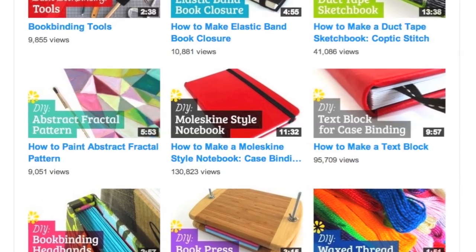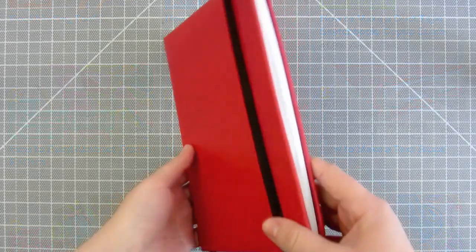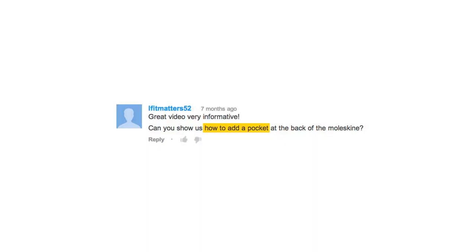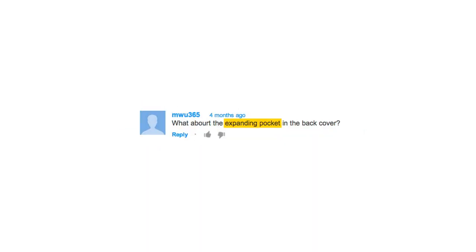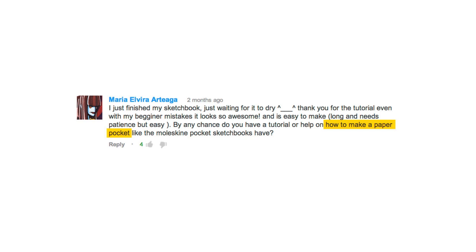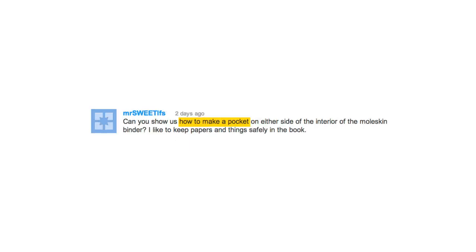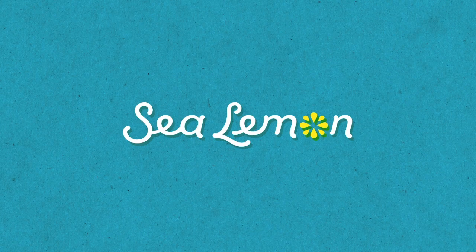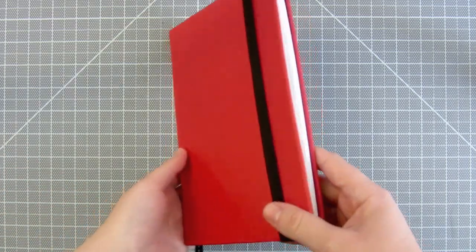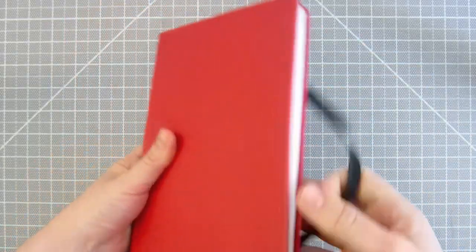A while ago, I made a tutorial on how to make a Moleskine style notebook. Since then, many of you have asked how to add a pocket to it. So in this tutorial, I'll show you how to add an expandable pocket to the back of your book. I still use the original book I made from the tutorial, and it has held up pretty well.